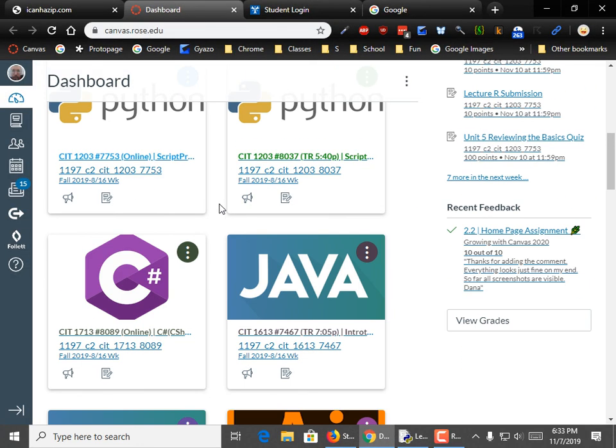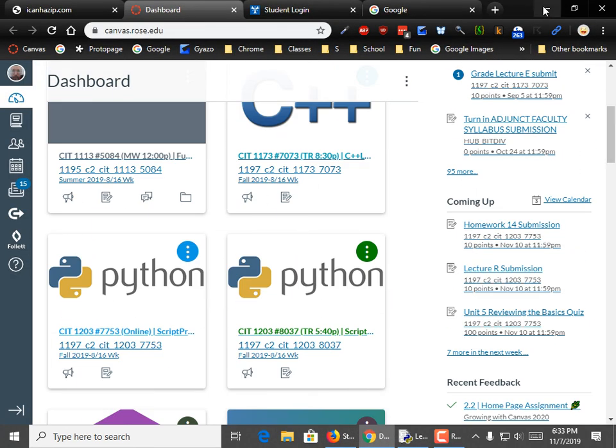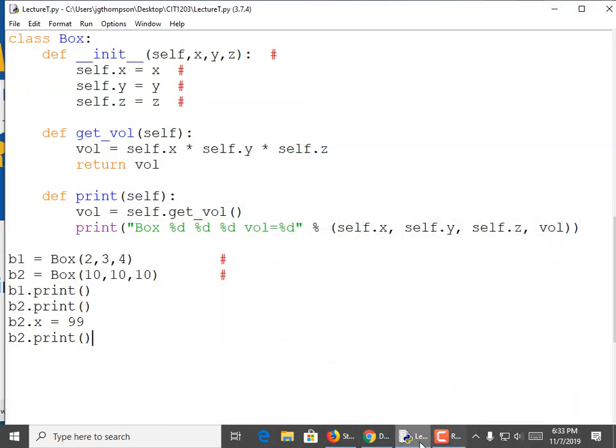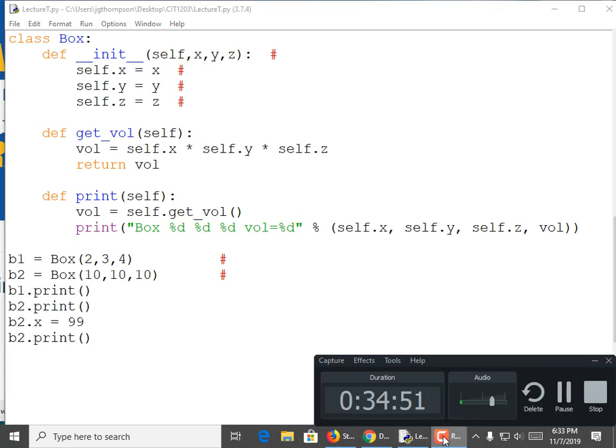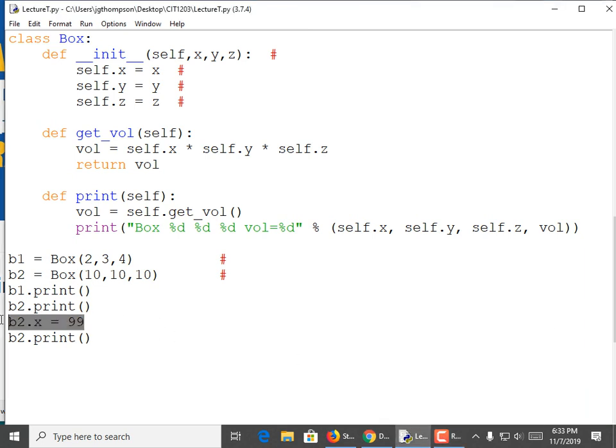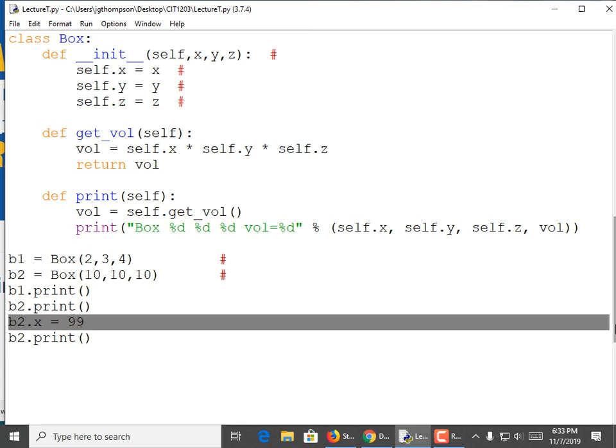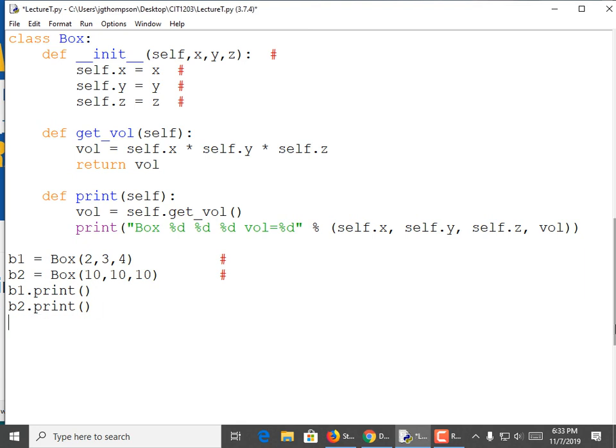What if you wanted to ask for input from the user? Yeah, we could certainly ask the user to substitute these values. So I'm going to get rid of these 2 things, b2.x is 99 and b2 print. Let's make a brand new box. b3 equals box, and it doesn't matter what size it is, but we could ask for the sizes beforehand, right?